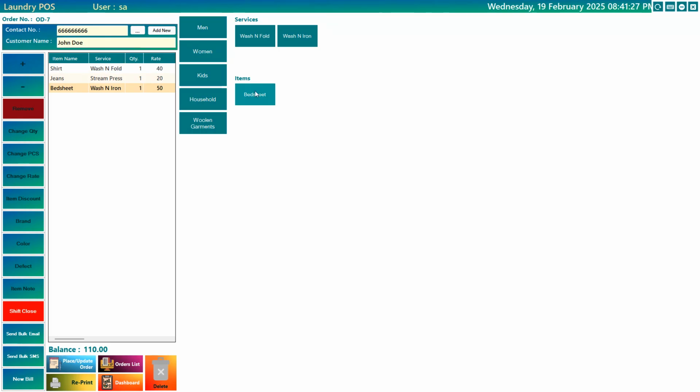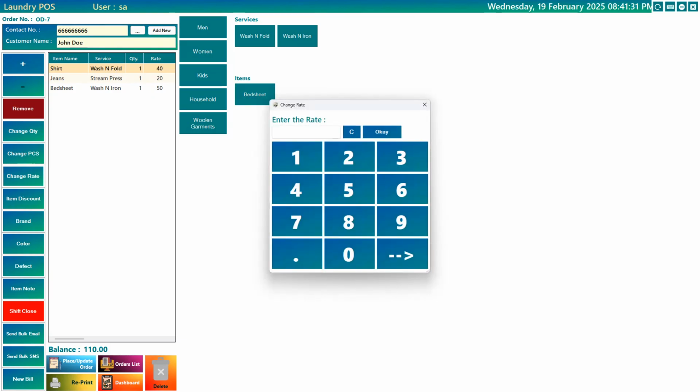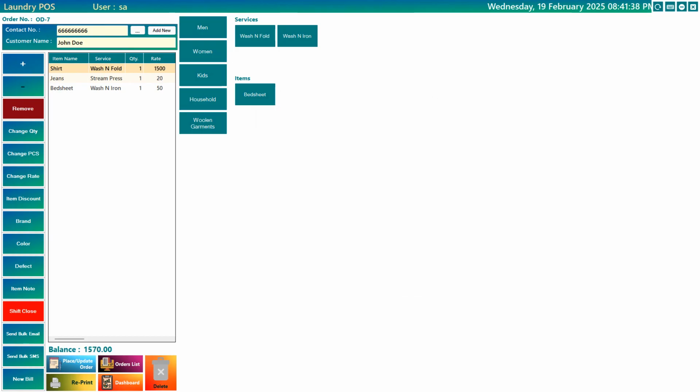So these are the things that he wants me to handle for him. Now, I do my t-shirt for the rate of 1,500. Okay, and then I do my jeans for 5,000. So I change the rate.